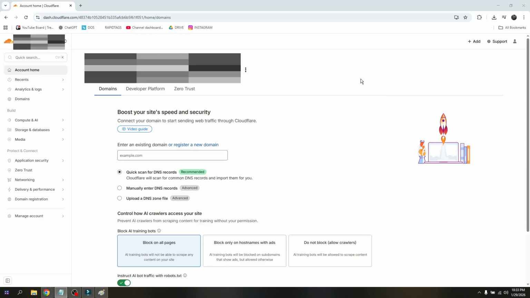How to connect custom domain to Cloudflare Pages. Now in this video, this is going to be quick by connecting your custom domain into your Cloudflare Pages account.